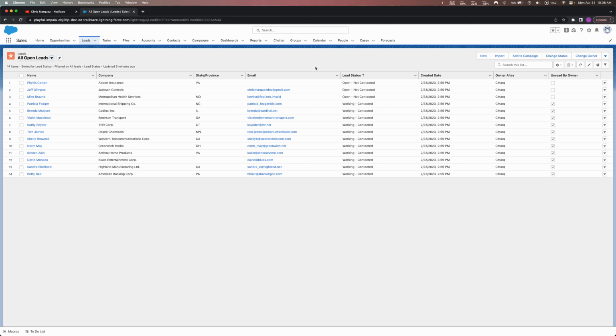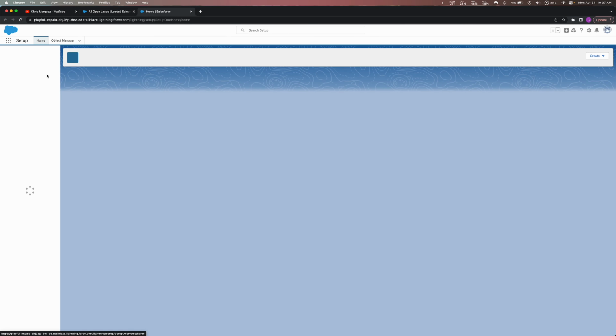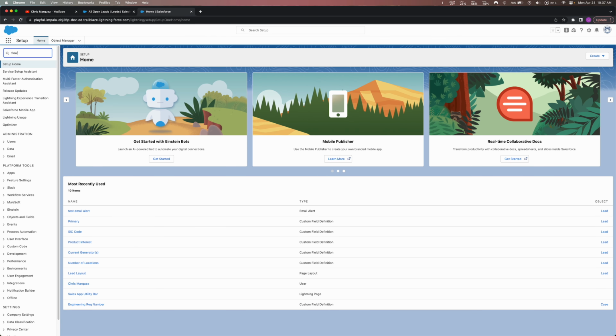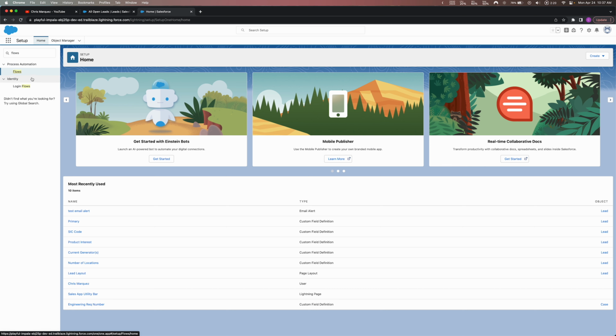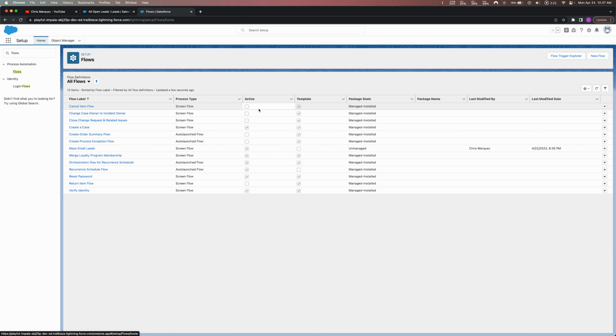Now, something important to note is that we shouldn't attempt to send an email out if there is no email value in the email field. So, something to keep in mind. With that said, let's get started. Let's go into our setup, and from here I'm just going to type in flows so we can go to the flow setup, and we'll just create a new flow here.